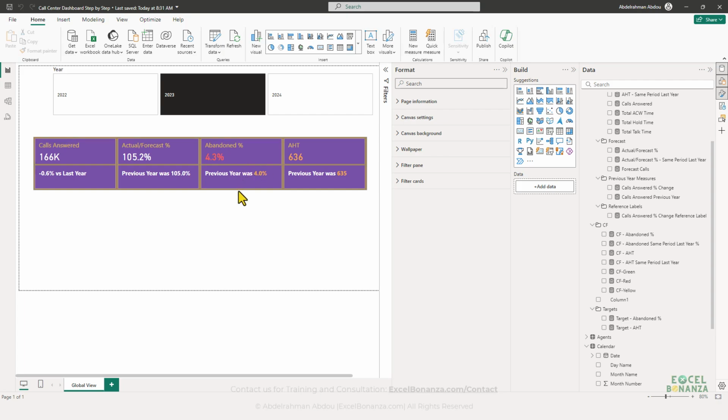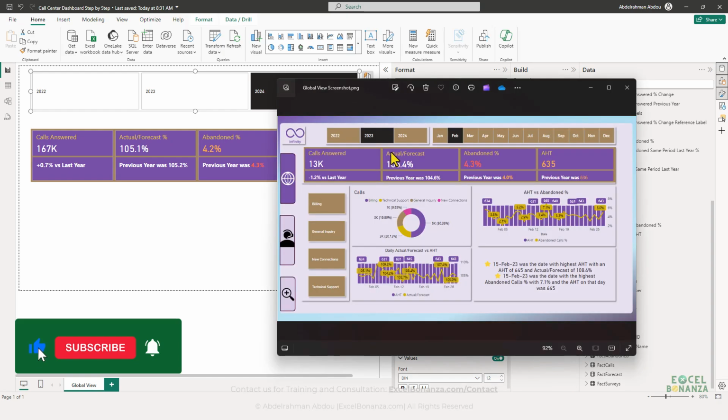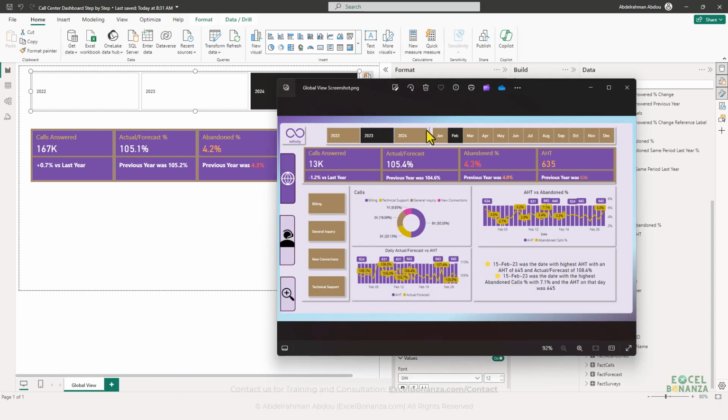So lots of ideas, as you can see here. I hope I'm giving you inspiration for your own dashboards, and let's continue building our dashboard. All right, so now we're gonna create the slicer here at the top for the year and for the month as well.